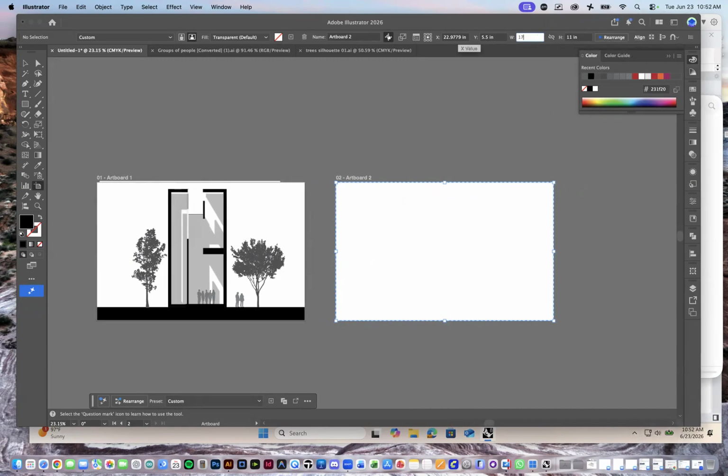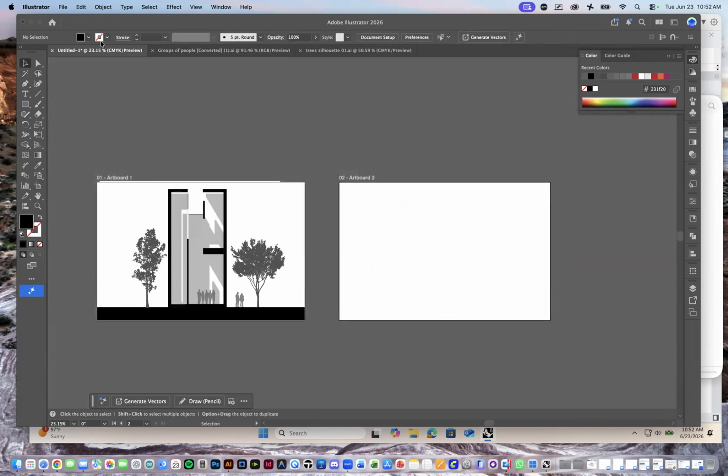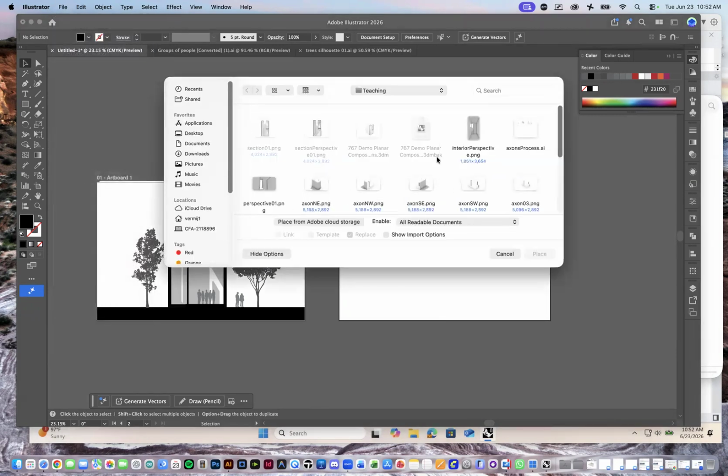17. Just make this 17 wide. 11 by 17. True 11 by 17. I like that. All right. Again, I'll go file place. Let's take a look at this section perspective. Where did that go? It's somewhere in here. Oh, it's right here. Right here in front of me, of course.